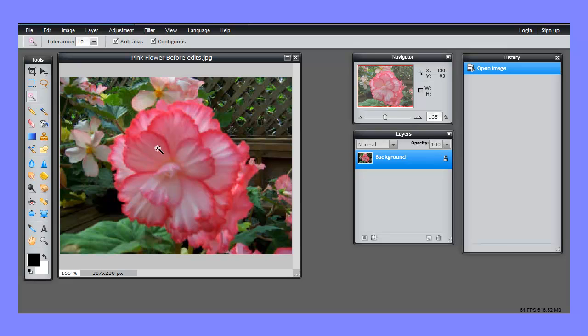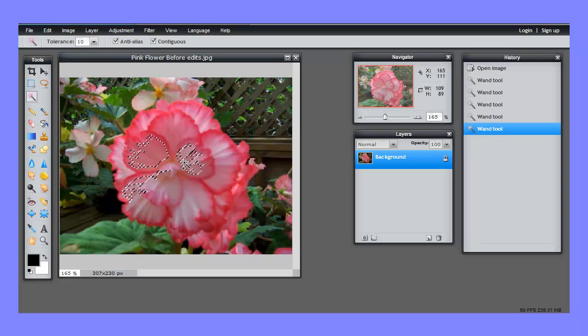Tolerance, as I've talked about before, is the tightness of the color selection. The lower the tolerance, the lower the range of similar colors in adjacent pixels that will be considered for part of the selection. So I'm going to click right here on the pink with the tolerance set at 10. As you can see, we don't get a very big selection. If I shift click, we can keep selecting, but it's going to take quite a few clicks to get the whole flower selected. So I'm going to press Ctrl D, and I'm going to move it up to 40.